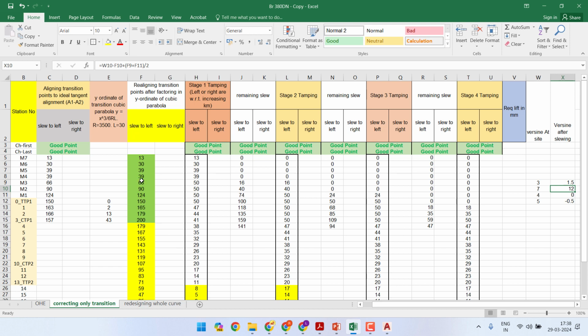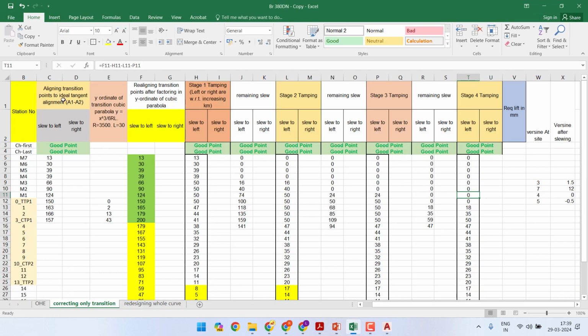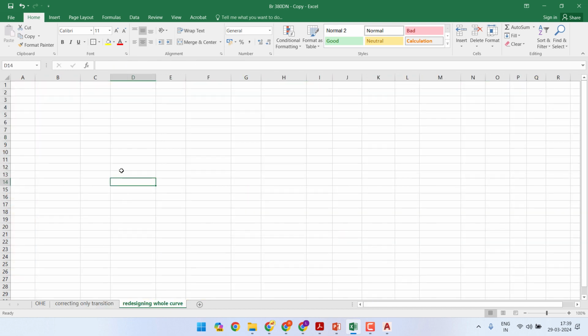And accordingly, if the total slew is changed, the stage 1, stage 2, stage 3, stage 4 tamping values will also change accordingly. So this completes our analysis for bridge 380 down, Kadunala Bridge, using the concept of aligning the transition points to the ideal tangent alignment, and using the y ordinate of the transition cubic parabola formula, y equal to x cube upon 6RL. Next, we will see how to redesign the whole curve.